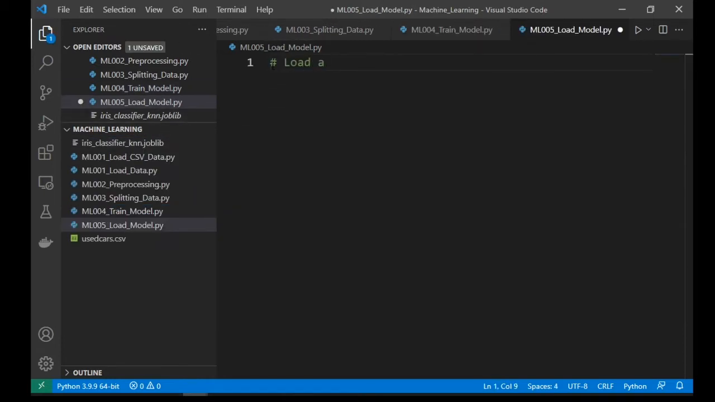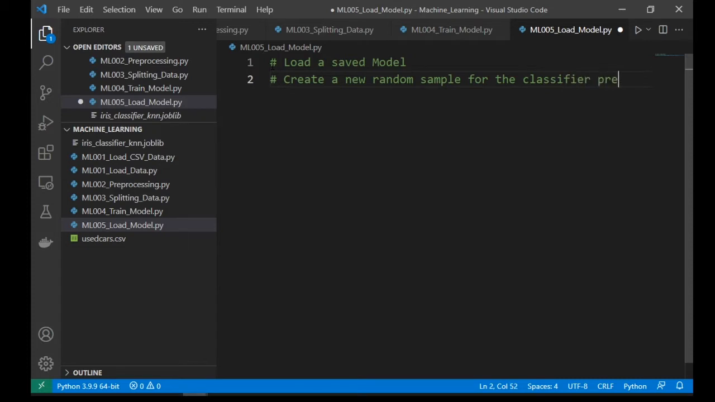Previously, we trained and saved a KNN model. In this video, we will demonstrate how to load this model and use it to classify a set of new data. Therefore, we will also demonstrate how to randomly create a new data set.